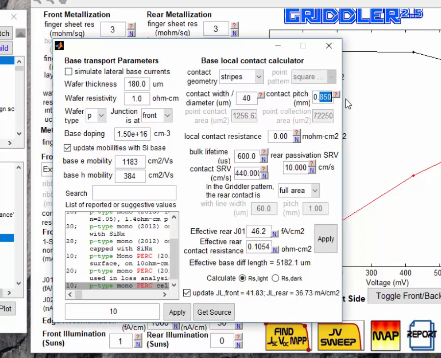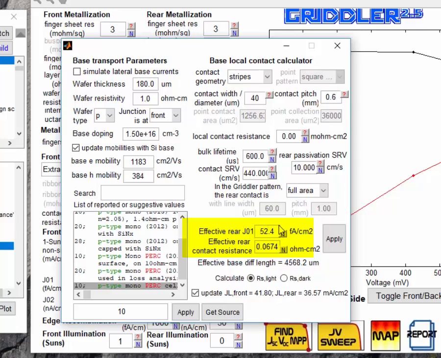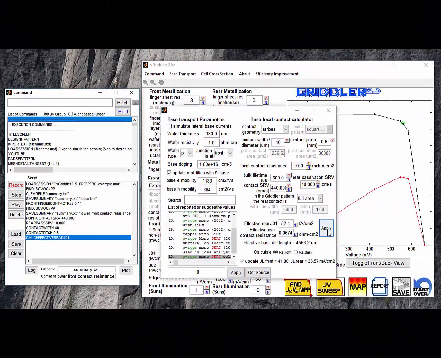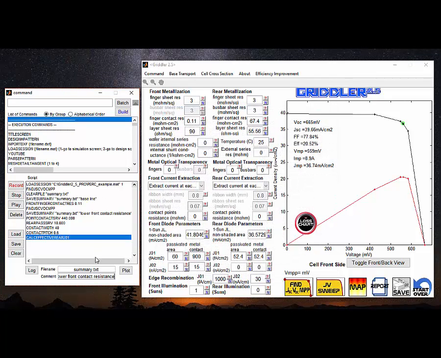Contact pitch, maybe we can tighten up a little bit, make it 0.6, so that the effective rear contact resistance is lowered, while overall we still have a net improvement in the base J01. So let's hit this apply button to apply all these changes. We may close the base transport calculator. And at this point, we would like to have the IV parameters of this step. So let's go to comment again. We call this step optimized rear local contact. We hit enter, and that completes our second improvement.